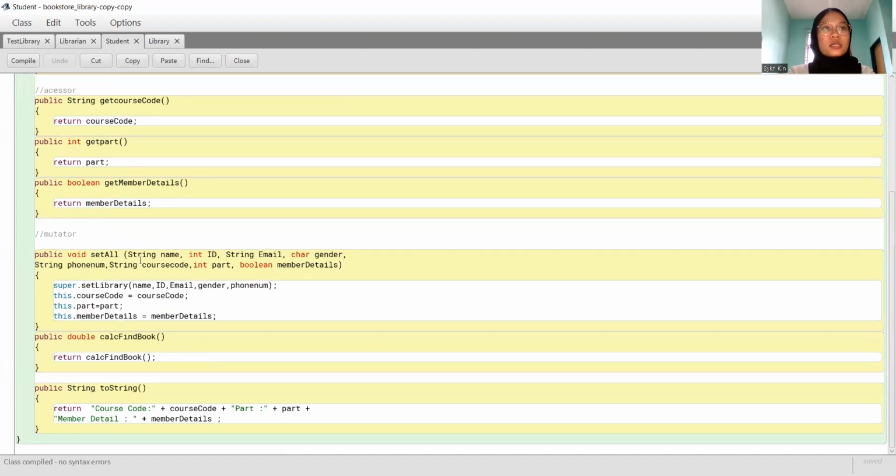This is the accessor, which means we return postcode, part, and member details. And then this is the mutator. Also, we use super because we depend on Library. For the calculateFineBook method, we return the calculated fine book. And for the public String toString here, we return the postcode, part, and member details.